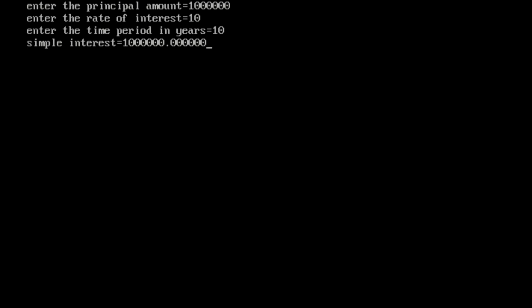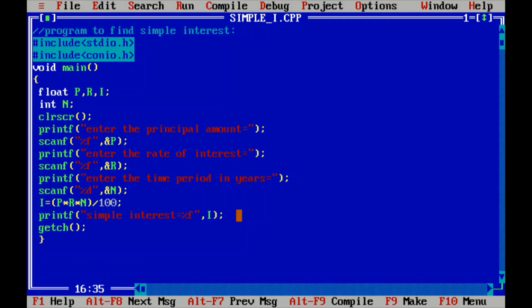When we press enter, we come out of the output section, and that's our whole program on how to calculate the simple interest using a C program. This is how you make a calculator which is going to calculate the simple interest in the C programming language, or in the Turbo C software, by using simple C language.